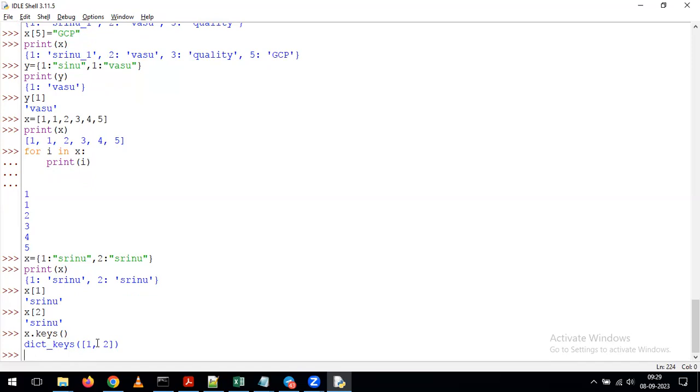Whenever you have that kind of requirement, if you want to see only the keys of your dictionary, we can use the function called the keys function. With the help of the keys function, you can display all the keys of your dictionary. Just give x dot keys. In our example, we have 1 and 2 as keys, and for that reason, if I give x dot keys, it gives data for only 1 and 2.